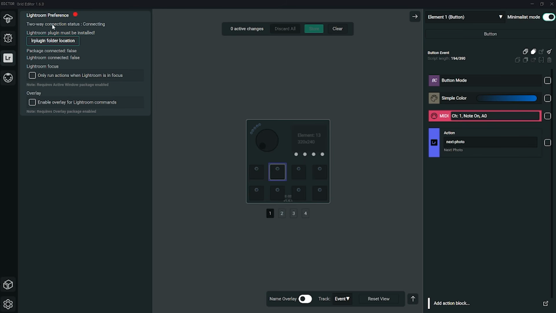Keep in mind that the plugin, the package, and editor, all of them have to be running at the same time when you want to control Lightroom like this. This is very much not like when using Grid in a standalone fashion with just MIDI.